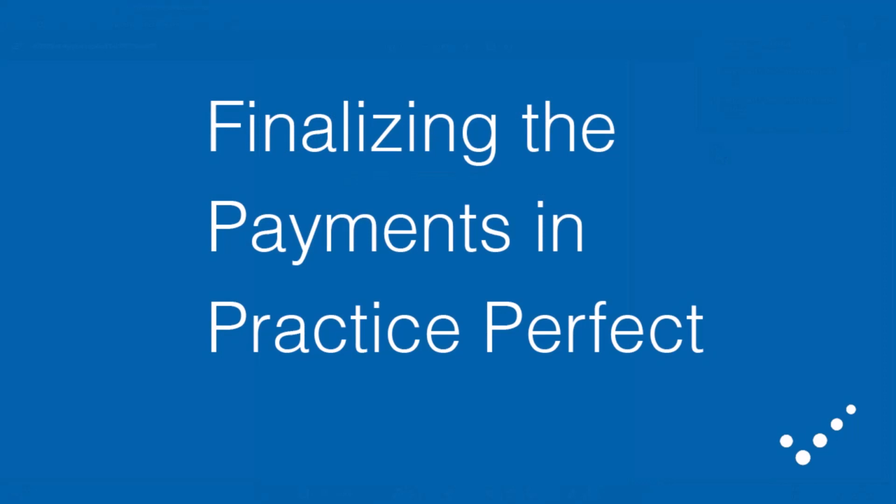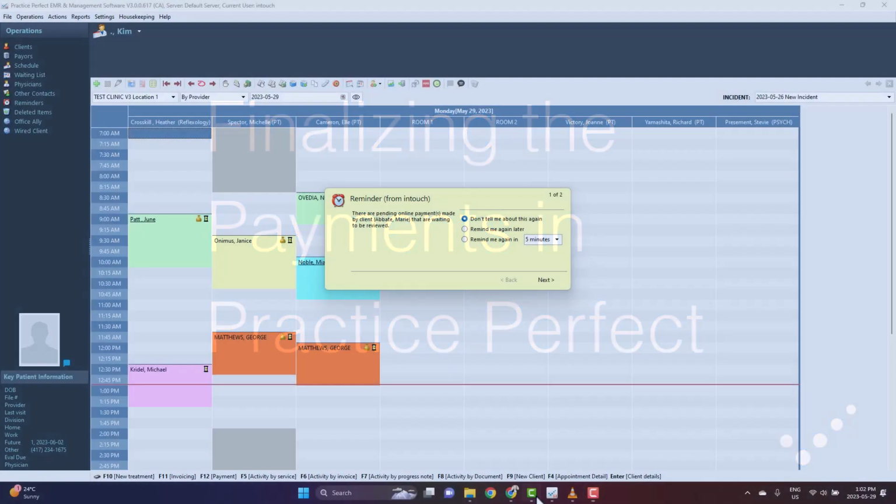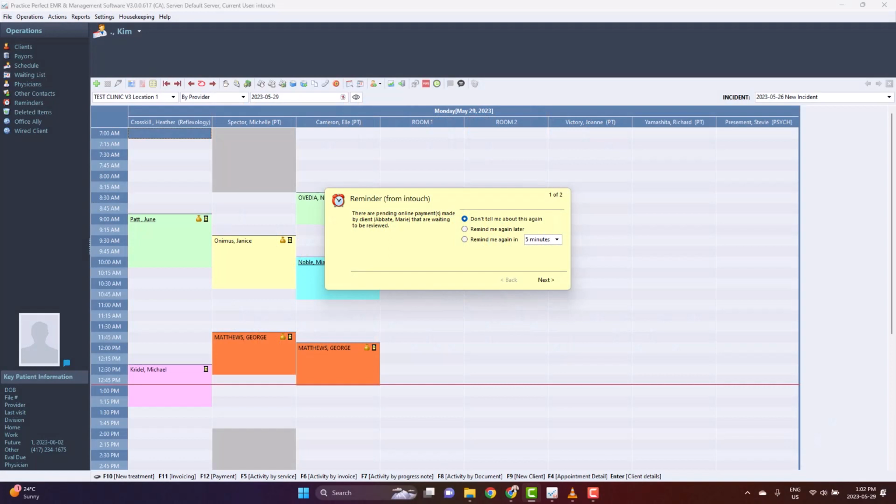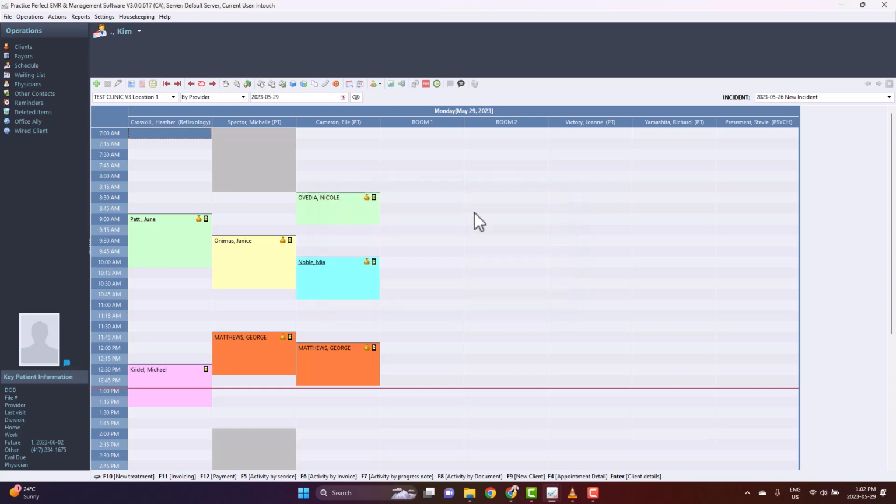Finalizing the payments in Practice Perfect. After the payment is made, you will receive an email notification at the email address entered in the Open Edge panel. You will also receive a reminder in Practice Perfect notifying you that there are pending online payments awaiting review. But if you have chosen to enable the Automatically Applied by User option, this will not apply to you as the payment will be automatically applied to the client's oldest outstanding balance.